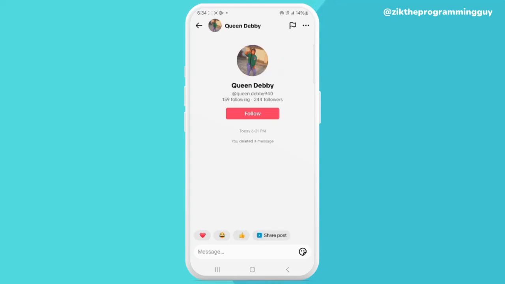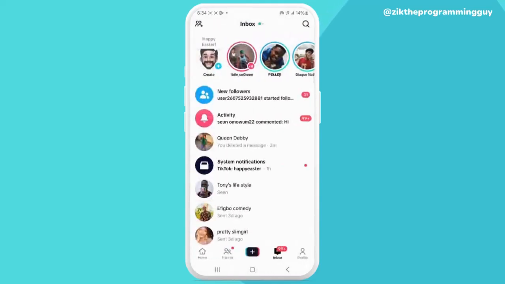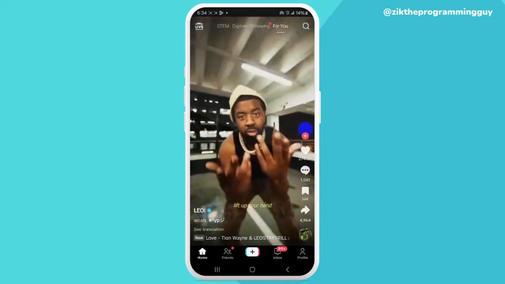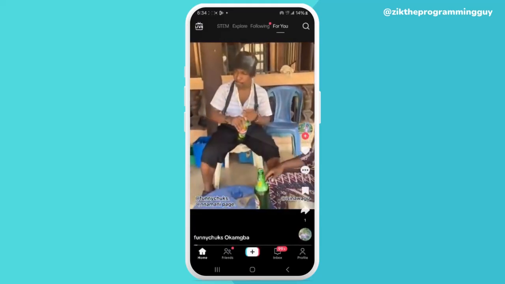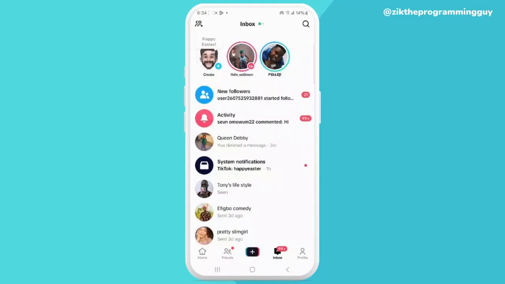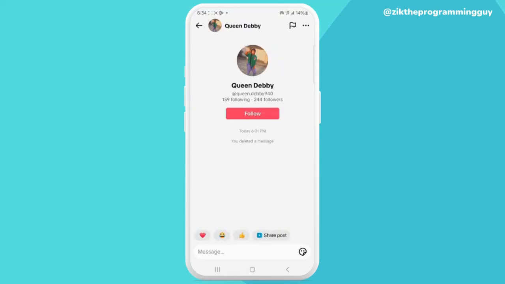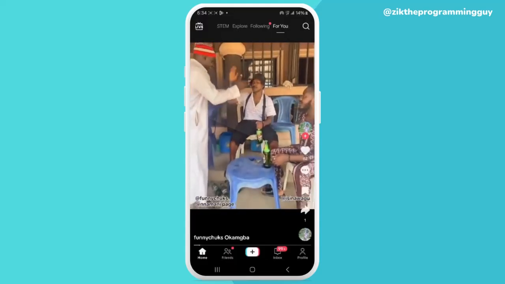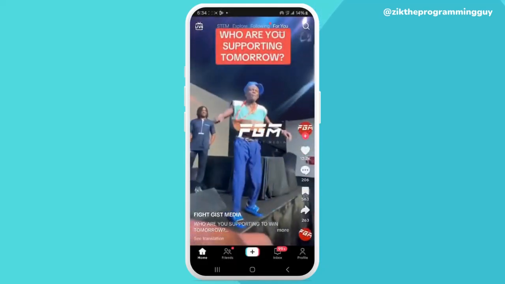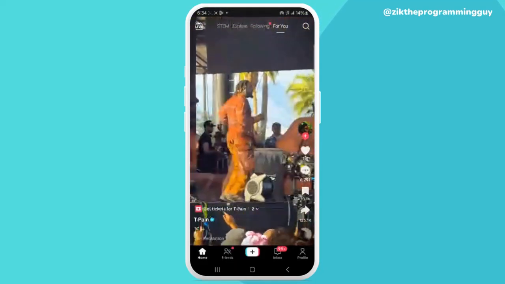All right, so the first step you have to take is, of course, open your TikTok app and log into your account. Next thing you want to do is to choose the person that you want to send a video to. For example, if I want to send a video to this person right here, all I have to do is to first of all decide the video. So let's say I want to send a video from my FYP.